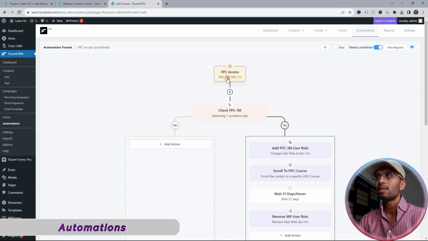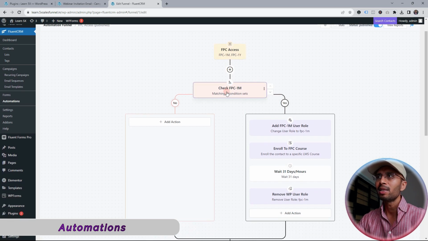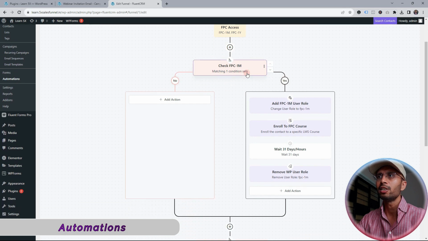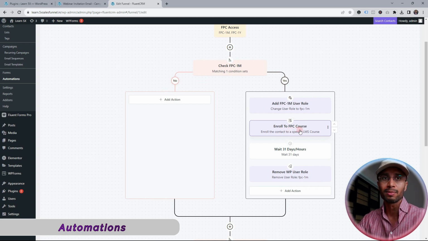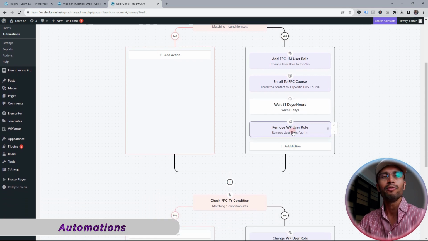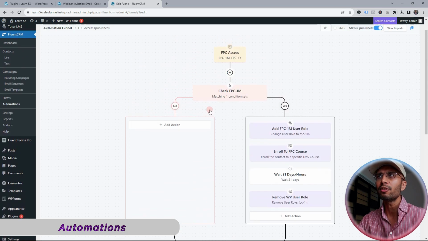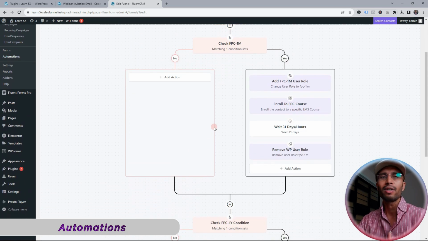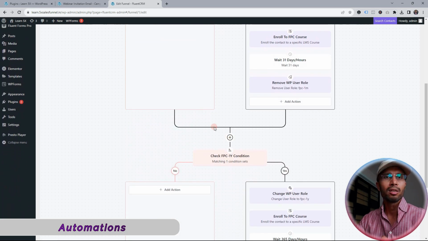So this automation is checking if somebody has the tag 1 month or 1 year. And if somebody has the tag 1 month, then it's checking a condition. And if the answer is yes, then I'm giving them a particular user role. Then I'm enrolling them in a Tutor LMS course because I'm using Tutor LMS as the learning management system. Then I'm waiting for 30 days. And after that, I'm removing the user role. So this way I control the 1 month access. This automation feature is something that you will only find in the Pro version. And it's wonderful. They have a lot of integrations with various learning management systems, WooCommerce, Paid Memberships Pro, etc.